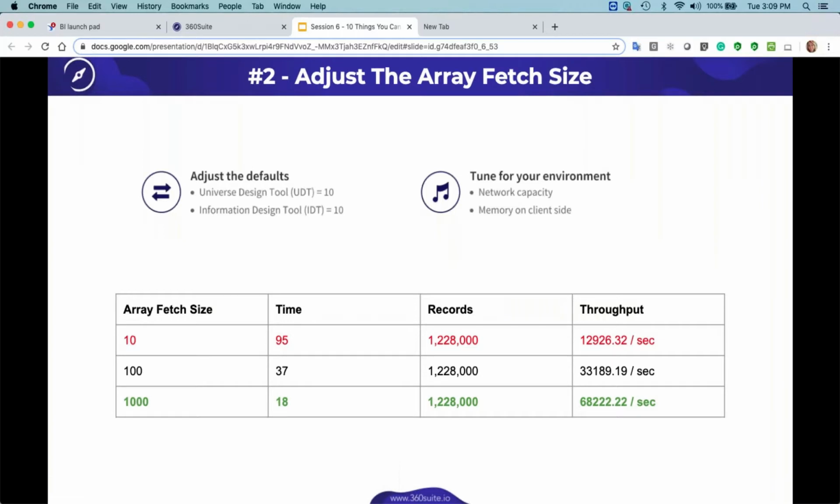Our second tip is adjusting your array fetch size. First of all, the array fetch size sets the maximum number of rows for each fetch from the database. Tuning this size for your environment can greatly improve the performance. The default array fetch size has changed over the versions, but for the universe design tool it's 10, and for the information design tool I believe it's 10 as well. That may be too low.